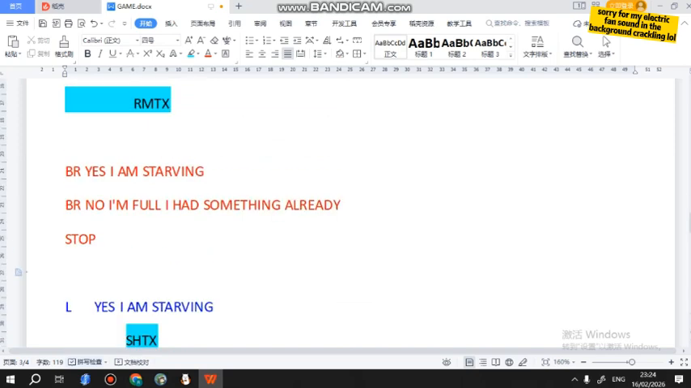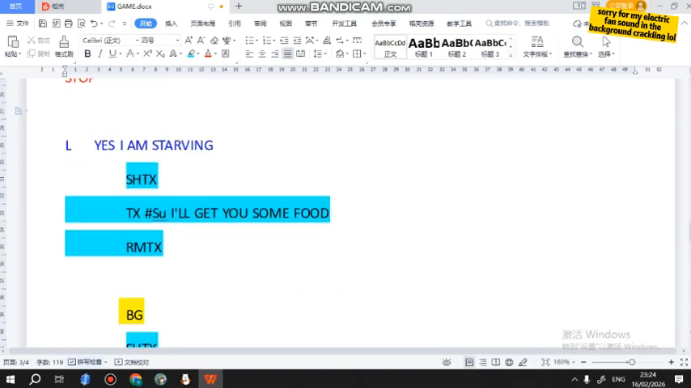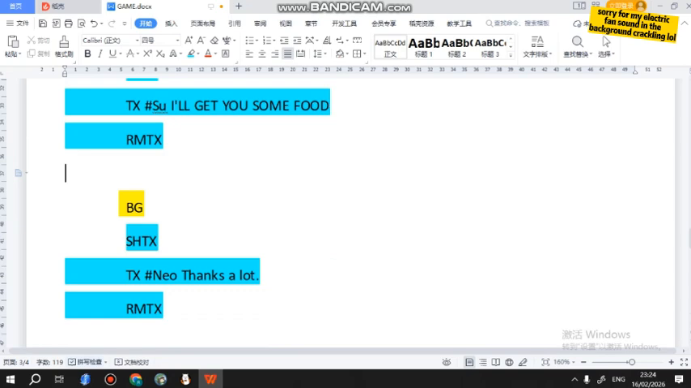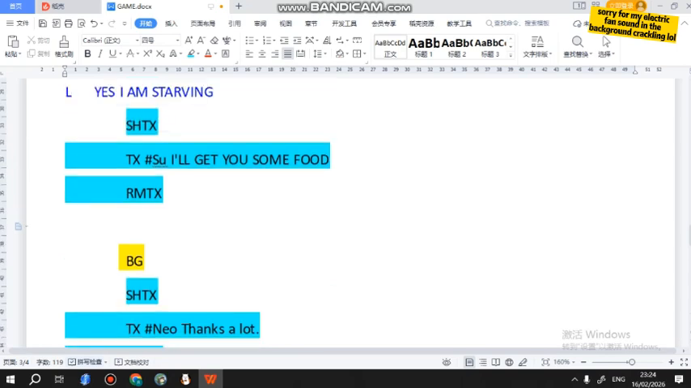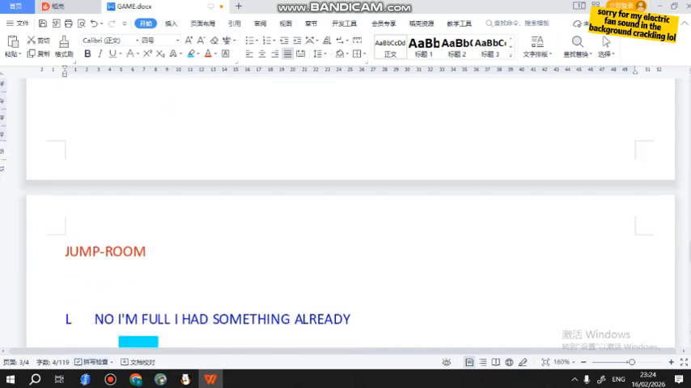Those go to labels, don't forget. So yes, I'm starving, with some text, because Sue says, I'll get you some food, hashtag there with her name for it, and then the same for his answer. So the background might change, you see the picture of it, and then thanks a lot, he says. Then we jump back to the room.